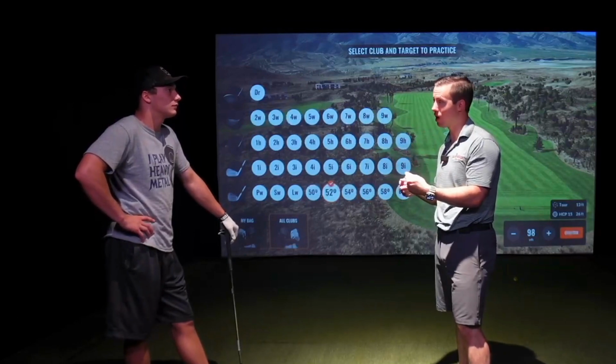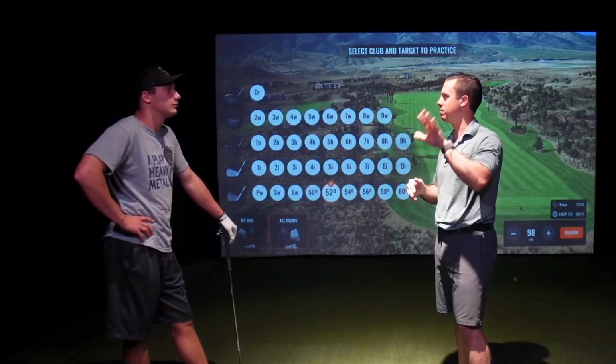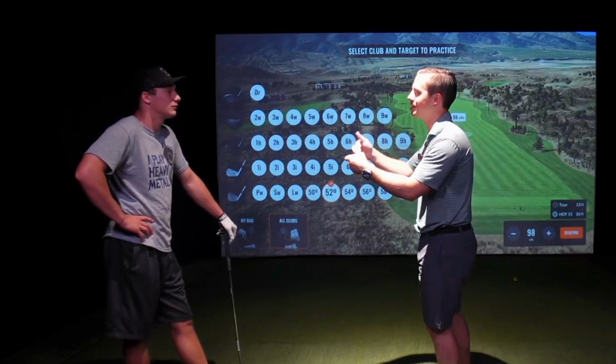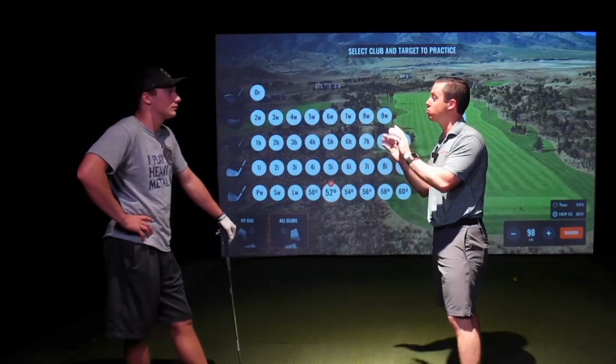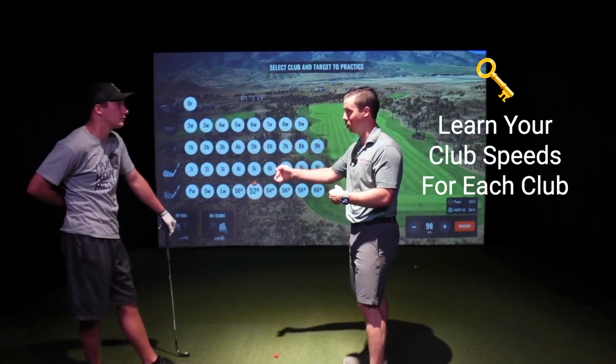Second, you've got to control the loft. Because if you have more loft one time, less loft the next time, you're going to get different ball speeds, even though you swing the same club head speed. But your first goal is you got to control club head speed. You need to know your club head speed for each club.